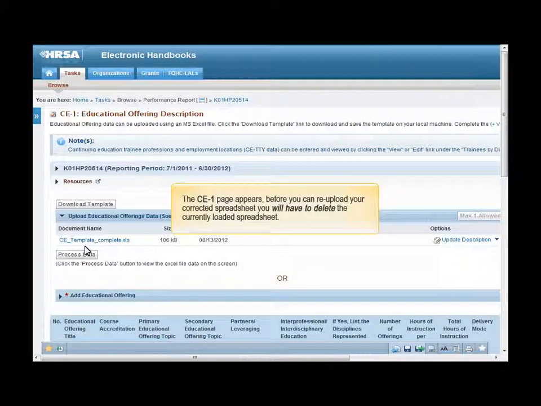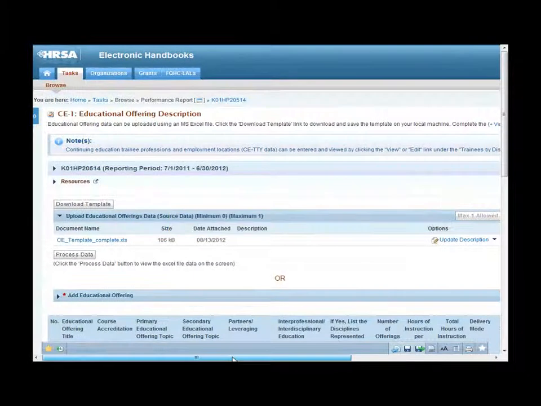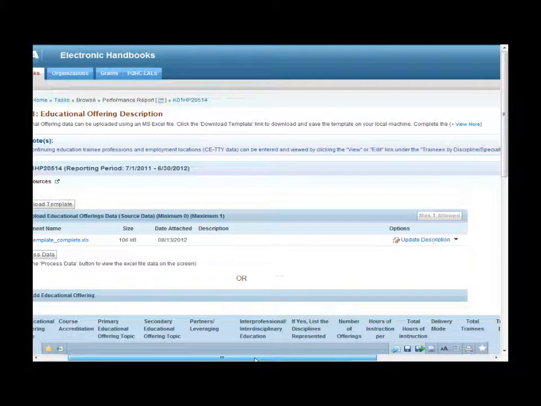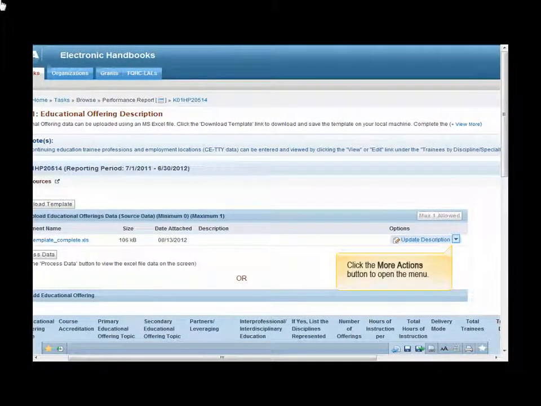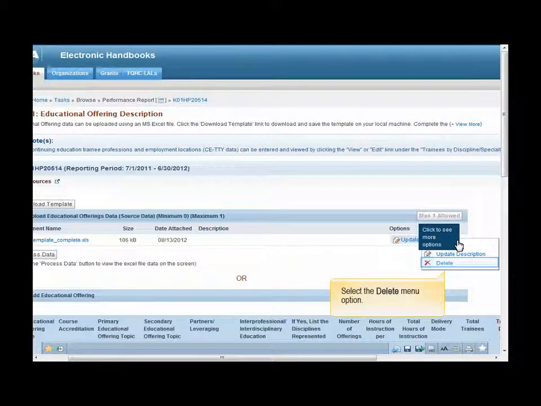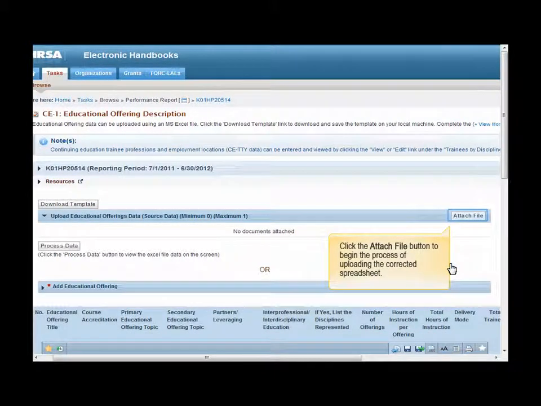The CE1 page appears. Before you can re-upload your corrected spreadsheet, you will have to delete the currently loaded spreadsheet. Click the More Actions button to open the menu. Select the Delete menu option. Click the Attach File button to begin the process of uploading the corrected spreadsheet.